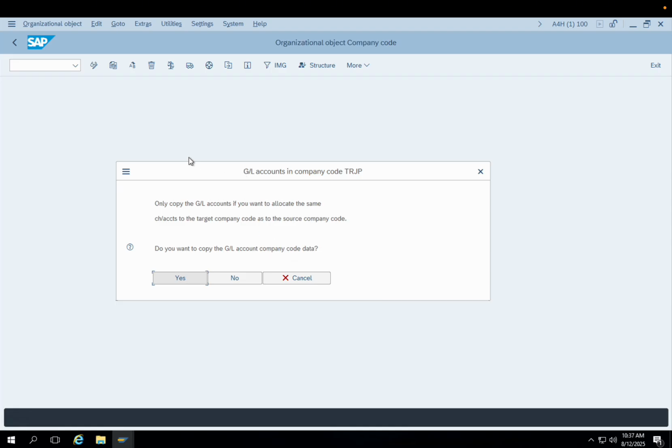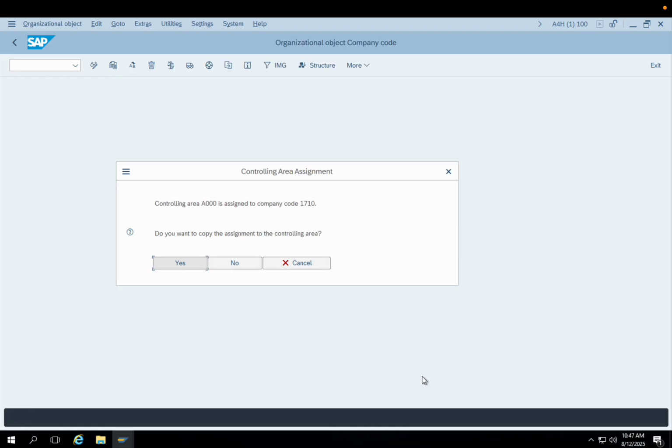Since the existing company code is already configured, it has the GL account data. So the system is asking you, do you also want to copy those GL accounts in your company code? So I'll click on yes. In the same way, the system is asking you if you want to copy the controlling area. Just click on yes.